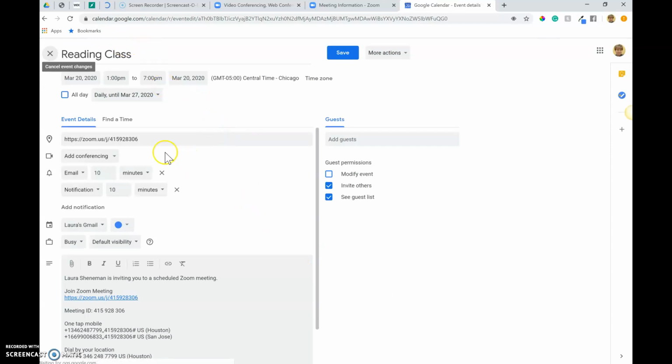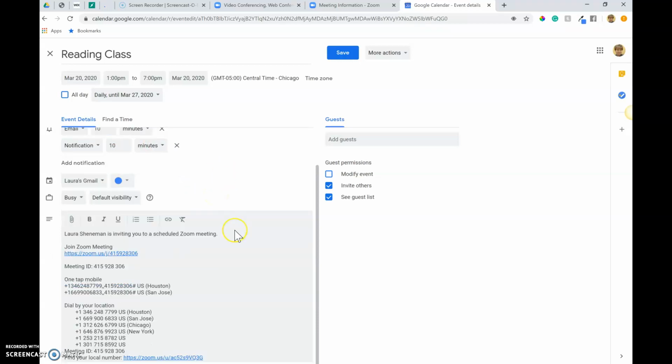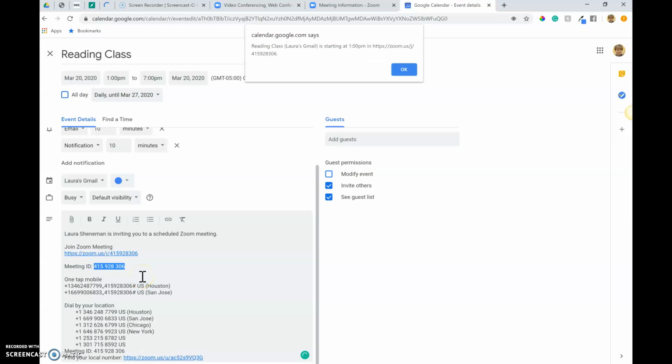Here's my reading class. This is the link that everybody is going to use. That's set as the location of the meeting. It says it's going to email them 10 minutes prior to the class. You can have it do another notification if you like. Then it has this information on the bottom about the meeting. This is in the description. If they're going to join with an app, they need this part here, the meeting ID, because when they click on the Zoom app, it asks them what meeting do they want to join.